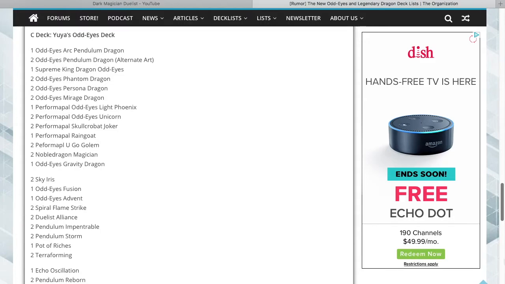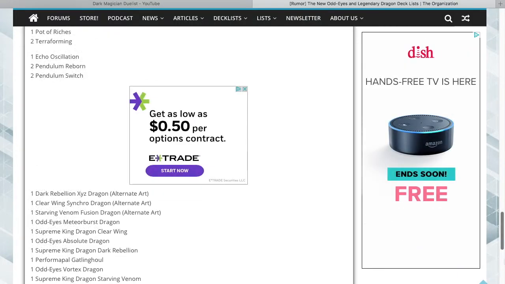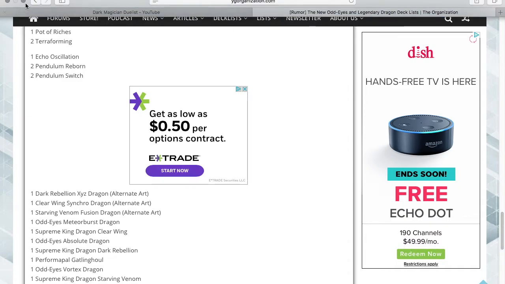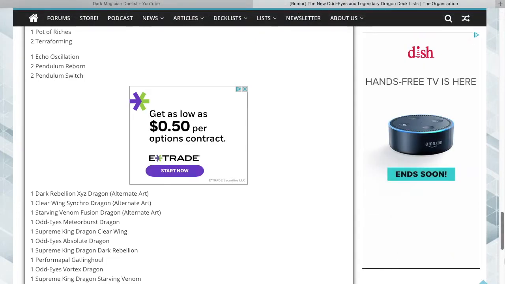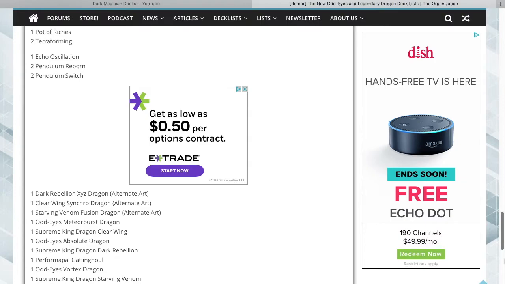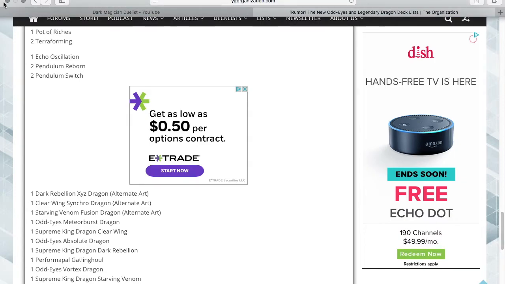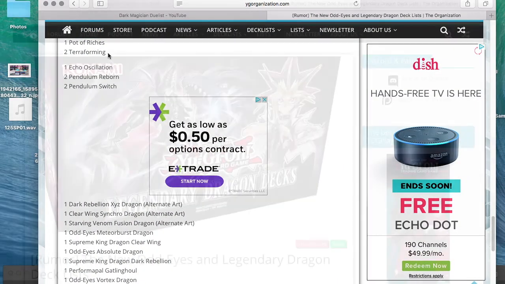They give you Double Sky Iris, Duelist Alliance, Double Terraforming, which is really cool. And just all the basics, Skull Meister, Bat, Joker, now that that's back at 3. Then, of course, we've got Sky Iris, Duelist Alliance, and that's pretty much it for the main deck. Then as far as the extra deck, we get a Dark Rebellion, an alternate art Dark Rebellion, a Clear Wing, Starving Venom Fusion Dragon got reprinted again, one Odd-Eyes Meteorburst, Supreme King Dragon Clear Wing, Odd-Eyes Absolute Dragon, Supreme King Dark Dragon Dark Rebellion, Gatling Ghoul, Vortex Dragon, and Starving Venom.